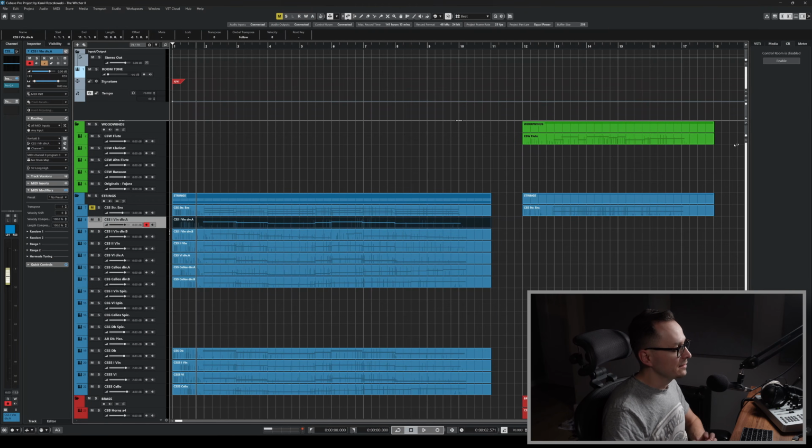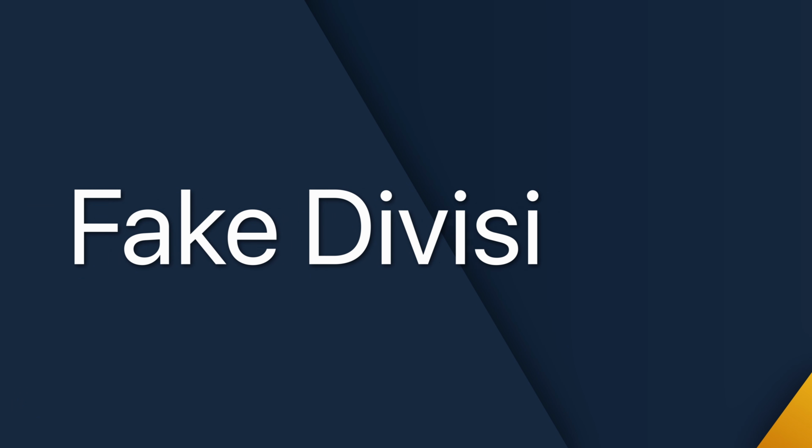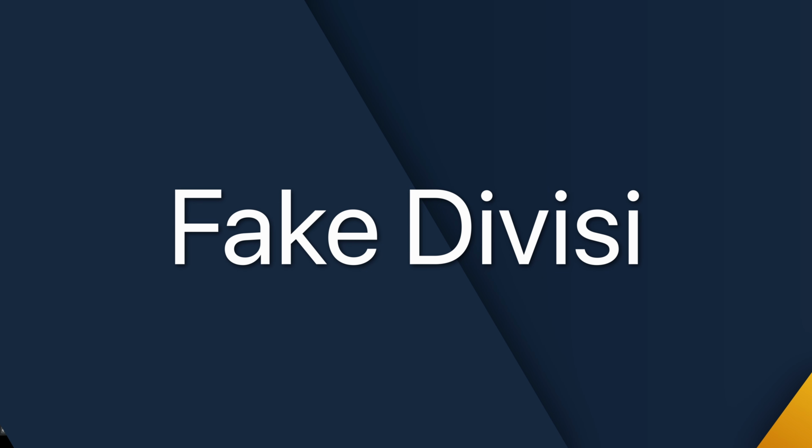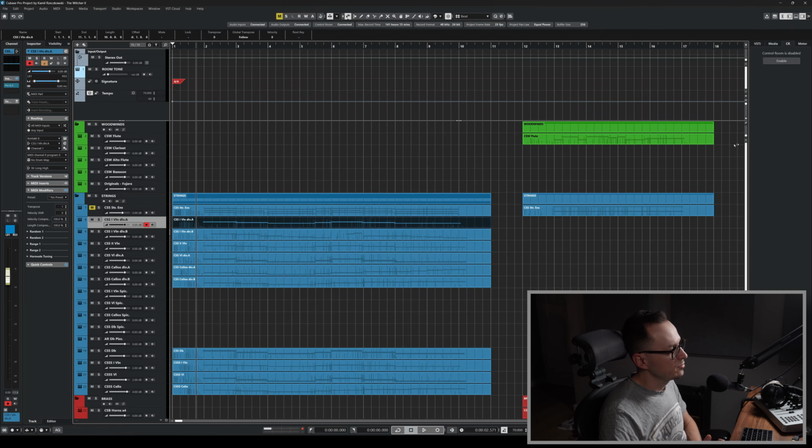So firstly, let's start with the fake Divisi. When I started using the professional VST libraries, I noticed that most of them did not have the Divisi of the first or the second violin. And in some situations, this flexibility is crucial when we talk about more complex composition or orchestrations. So I wondered how to achieve the Divisi having only one patch of the first or the second violin.